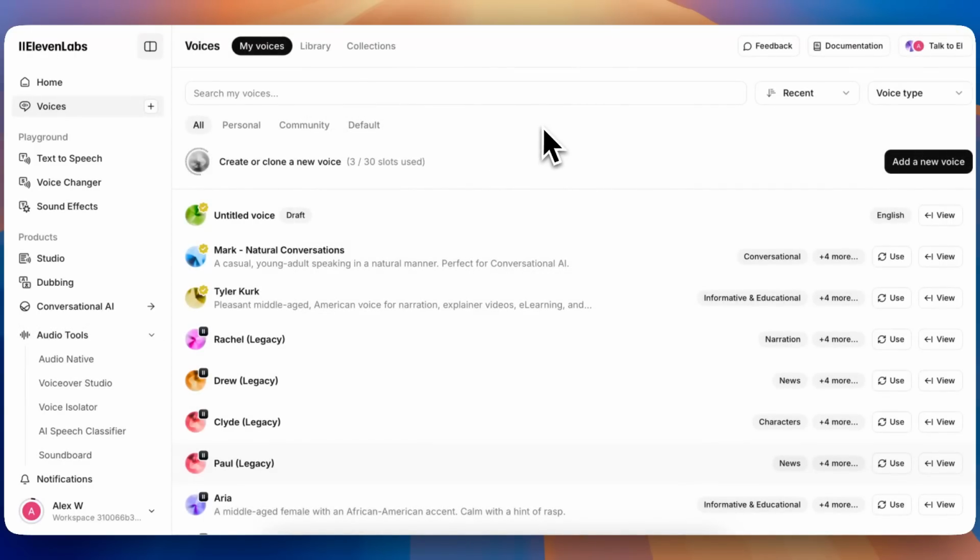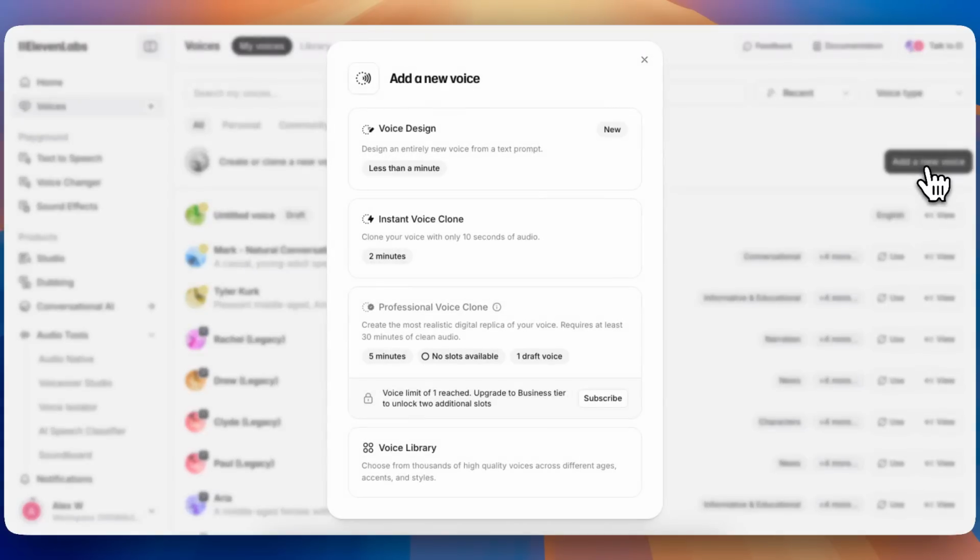Now let's head over to the voices section. So if you want to clone your own voice, add a new voice, and then you do have to be on a paid plan in order to clone your voice. So voice design is in order to create a new voice. It's not really cloning your voice. You can give some specifications and it'll create a voice based on that.